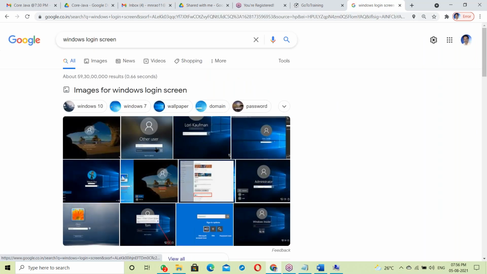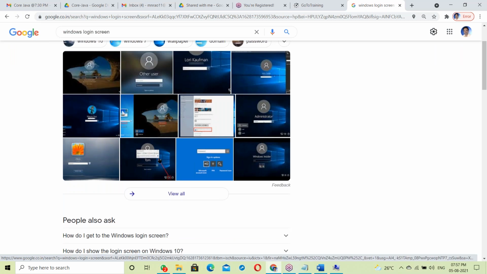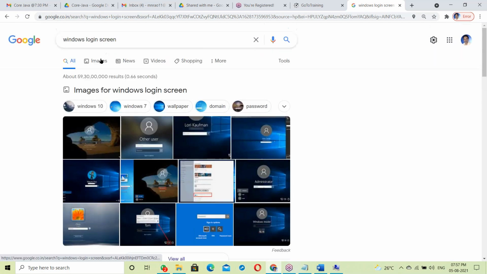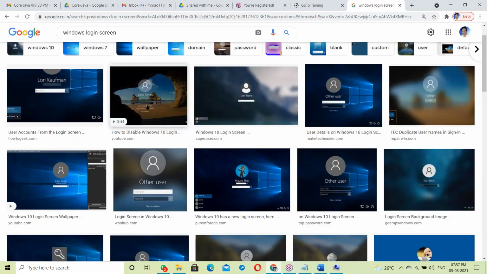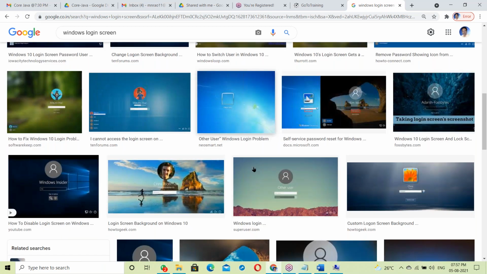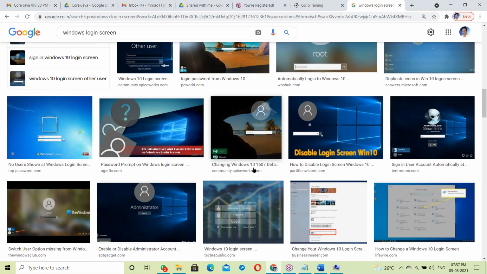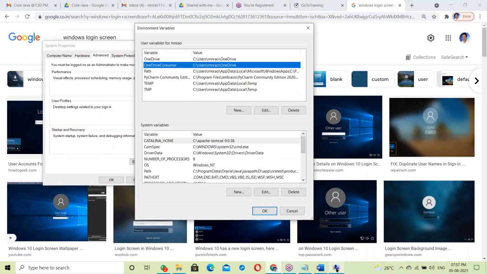See the Windows login screen like this, right? Different logins, multiple logins. First login, next login, a list of logins. You can see the list of logins. Multiple logins, multiple users.